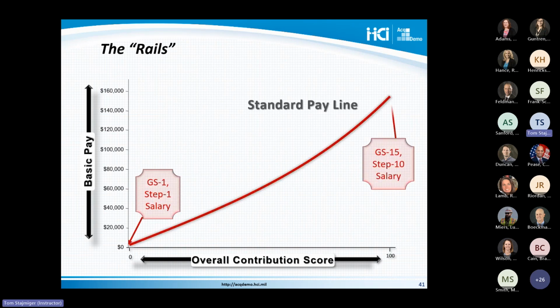Remember our fun little graph of how scores are determined. Expected scores are anywhere from 0 to 100. 0 is the equivalent of GS1 step 1. 100 is the equivalent of GS15 step 10. No other score within AcqDemo is the equivalent of anything else within GS. So an 83, well, that's the top of broadband 3 for NH3s, and the NH3s compare to GS comprised of GS12s and 13s. GS13 step 10 is not the same as 83. No score between 0 and 100 equates exactly to GS anything.